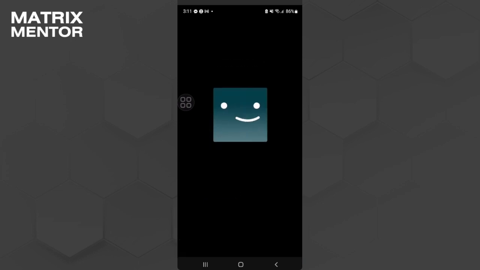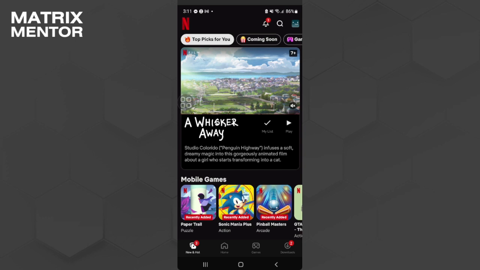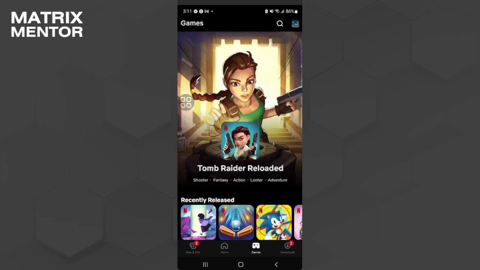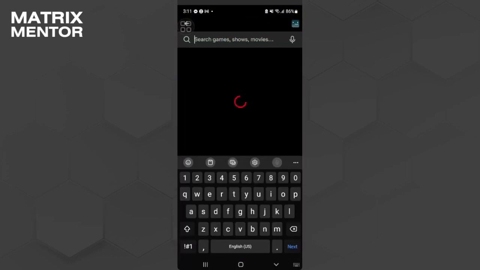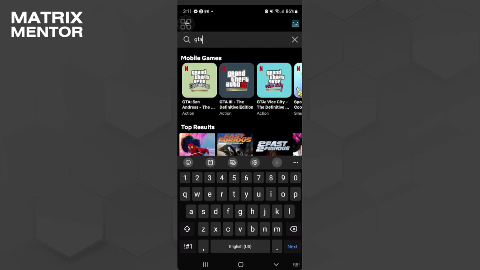select your profile. Now from here, you just want to search or just go to the game section. Now from here, just search for GTA. And as you can see, it first pops up GTA San Andreas.